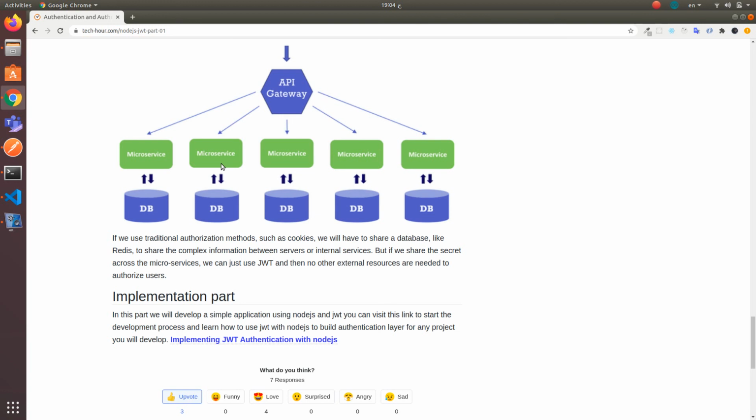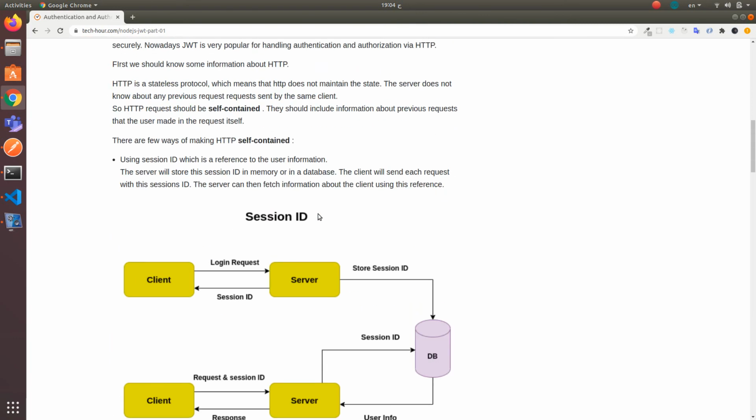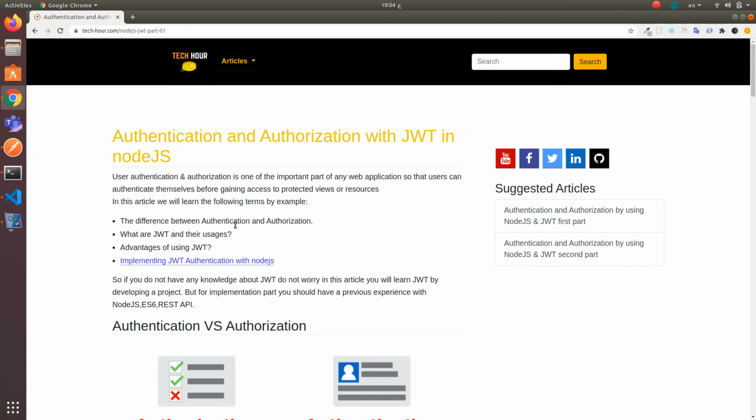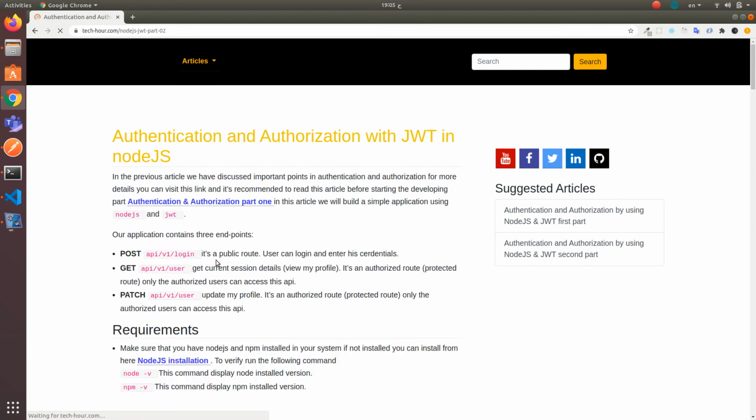There is no need for external resources. Only the secret key is shared between the services, the microservices, and each service will be able to decode the token and fetch the user data from the payload itself. And this is the first part. We have discussed the difference between authentication and authorization, JWT, its structure and usage, and the advantages of using JWT, and the implementation part we will discuss later.